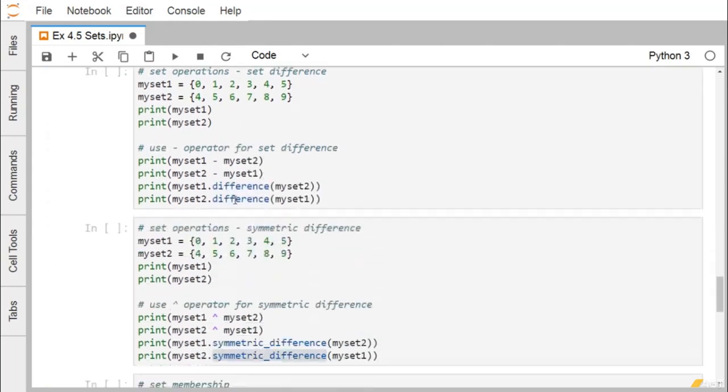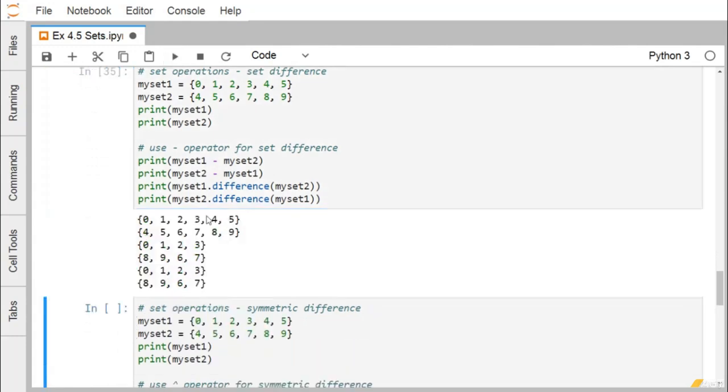We are going for the set difference. Here we have my set1 and my set2, and the respective values are there. Now when we go for set difference, my set1 minus my set2, you will land with 0, 1, 2, 3, and 4 and 5 will be discarded, because 4 and 5 are common in my set1 and my set2. But if you go for my set2 minus my set1, you'll get 8, 9, 6, 7, and 4 and 5 will not be there.